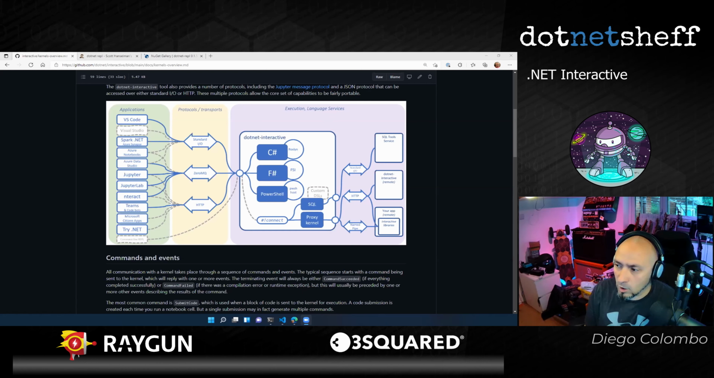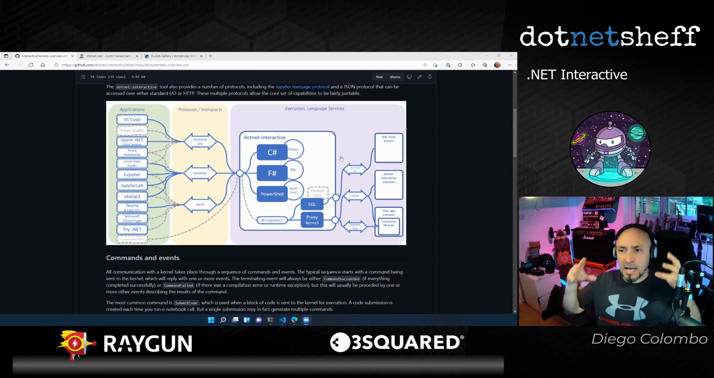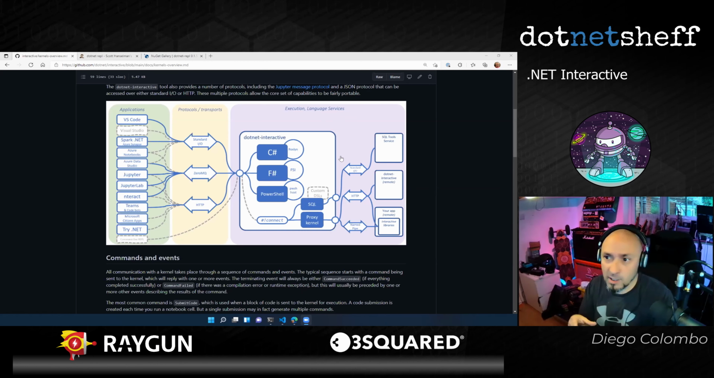And what .NET Interactive does is that it builds an architecture for those things so that you can use it to power quite a few different things. And one term you're going to keep hearing me repeating is the term kernel, where usually the kernel is the smaller unit, which is actually the one that is able to do something.